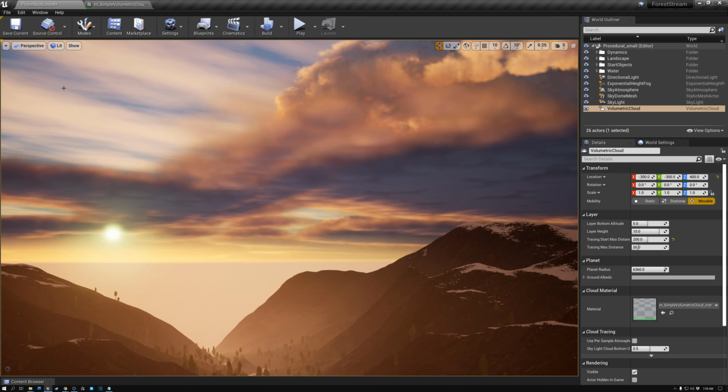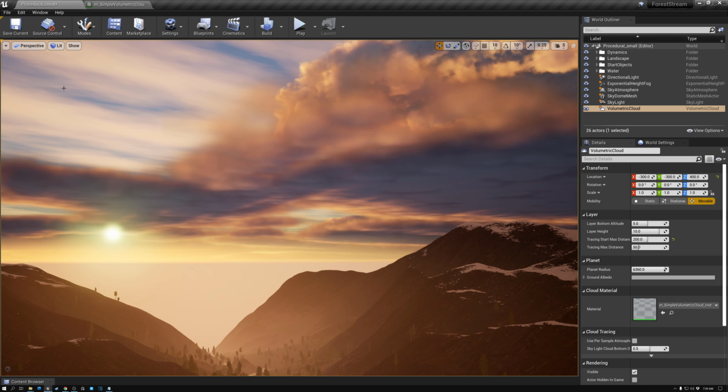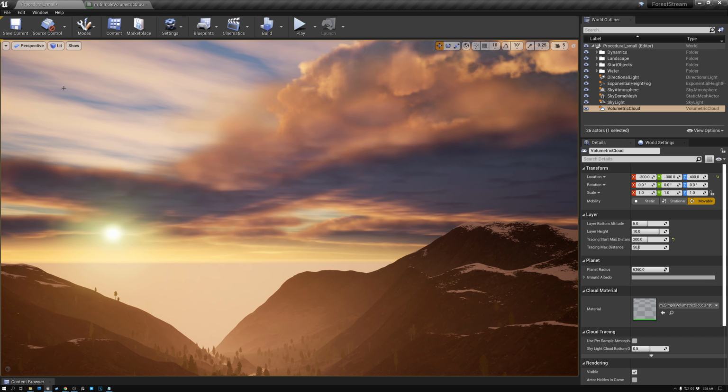Today we're going to go over 6 settings that control the quality, appearance, and performance of the volumetric cloud system in Unreal. Let's go!